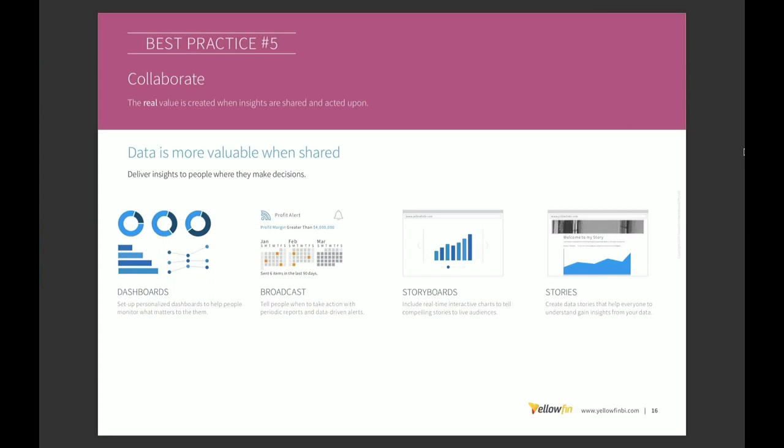Another way to collaborate is to use broadcasts. Broadcasting allows you to schedule reports and alerts to users. This encourages higher adoption because users are alerted to important insights that require them to take action.